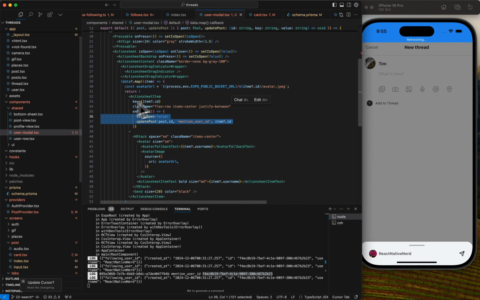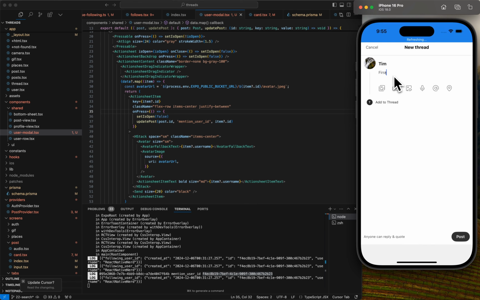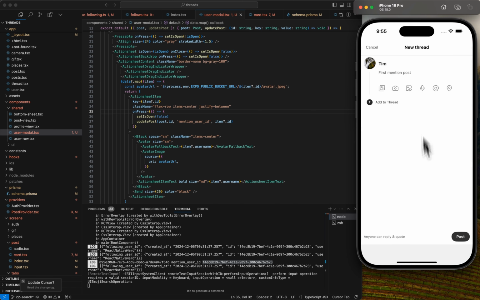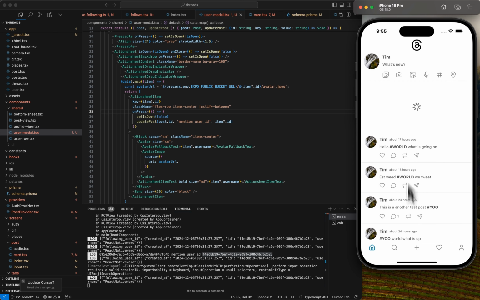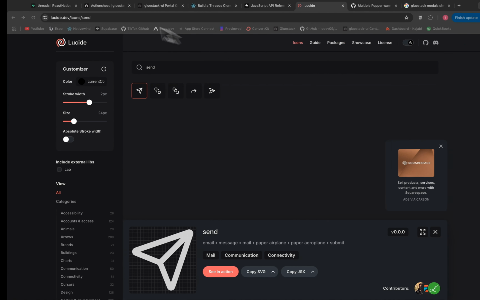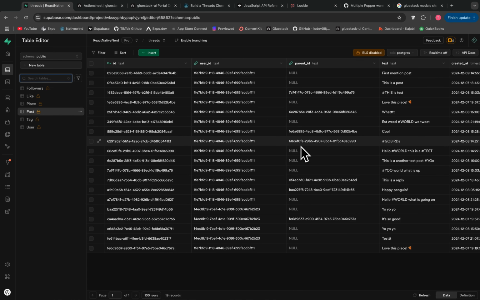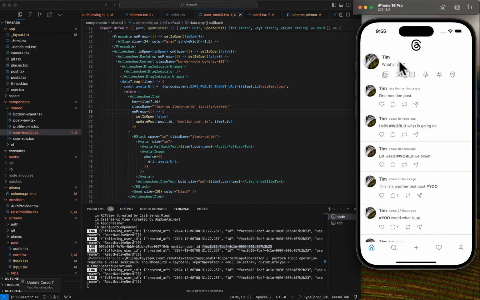Let's do that. Let's do first mention post. We also have to do the functionality for the add symbol, but let's just make sure it gets associated because we're not going to show it on the UI just yet. So it should be associated, but we shall see in a second. If we reload, that worked. But then if we go to the database, reload, here's the moment of truth. Mention user ID. Nice.